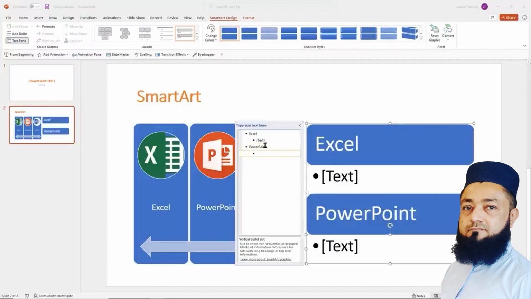And then notice, if I have any indented bullets, it gives me another shape here. So it's going to make the shape indented. It's going to be smaller. So maybe I'll go ahead and say, Excel is green. PowerPoint is orange.